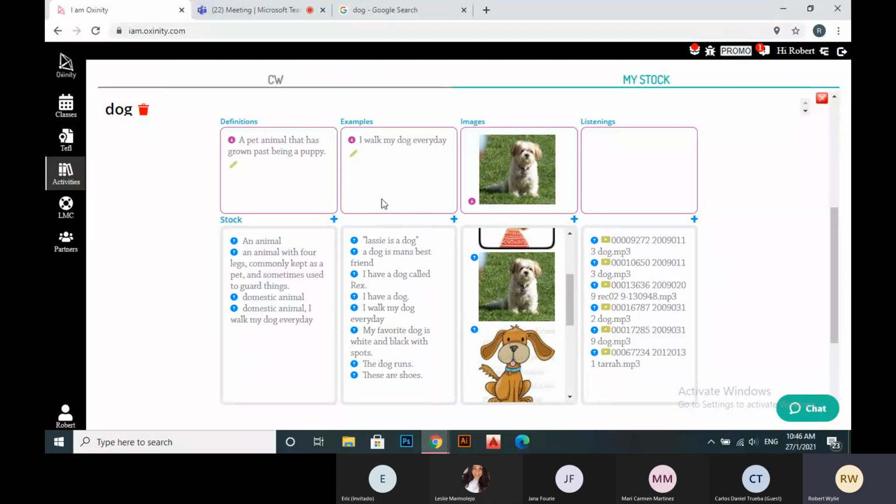If I had no picture or no example, I can use the plus button to create my own and put my own example in there if I didn't like any of the ones.